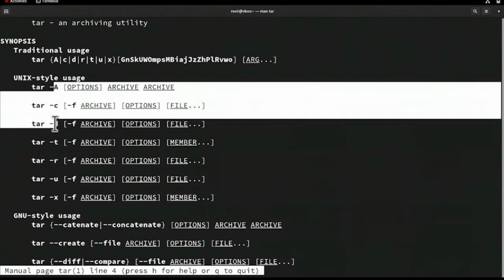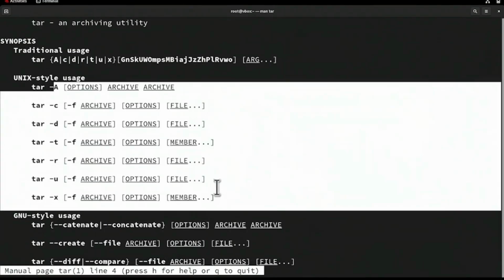Here are the commonly used tar command formats under the Unix style usage section. These include tar -c to create a new archive, tar -d to find differences between an archive and the file system, tar -t to list the contents of an archive, tar -u to update an existing archive with new or modified files, and tar -x to extract files from an archive.